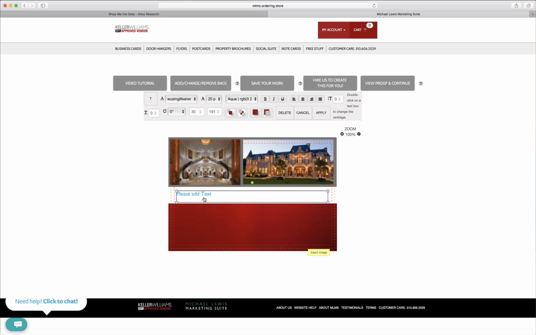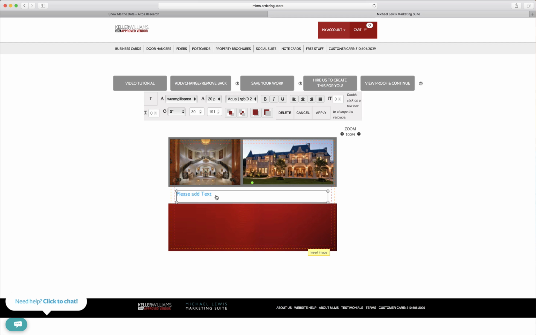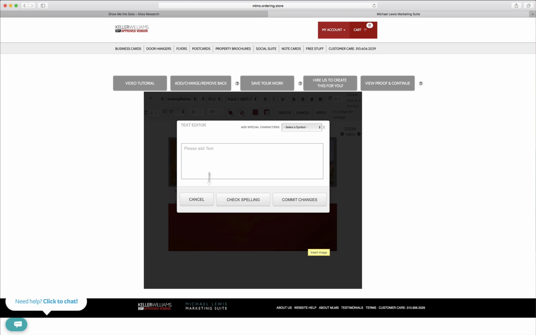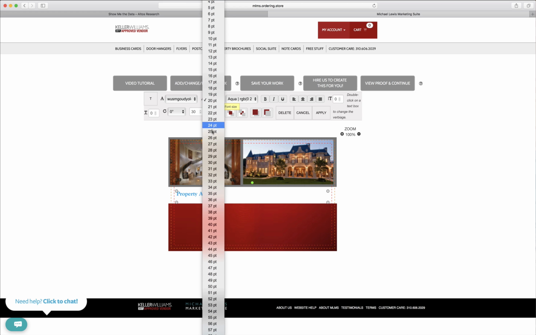If you need to edit the text, double click it, and it brings up the text editor, or click the text box once, hit the space bar, come in here, property address, and then hit commit changes. Now I have the property address here that we can change the font of. Increase the size of it. We'll go big on this one, 45.